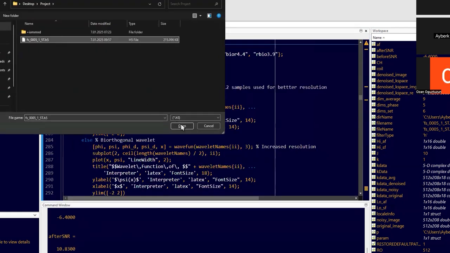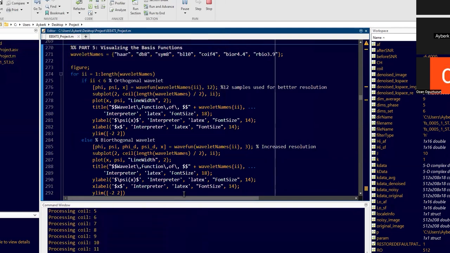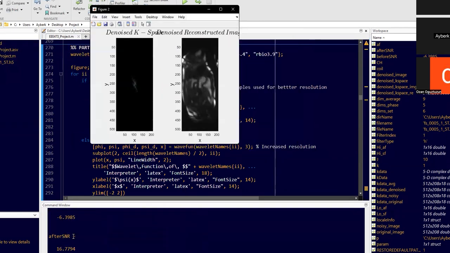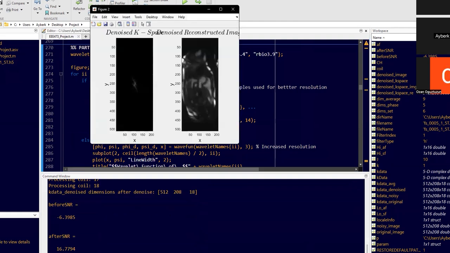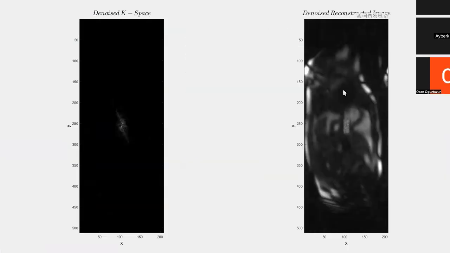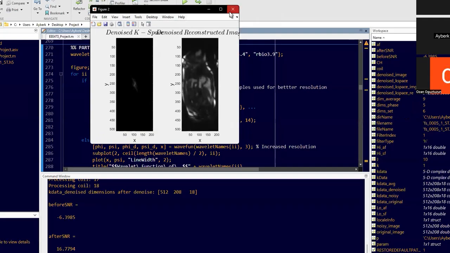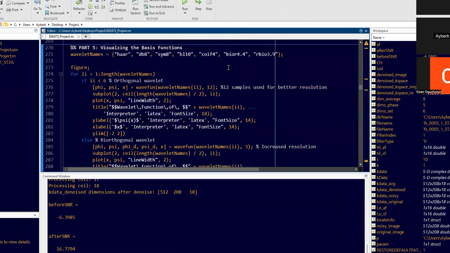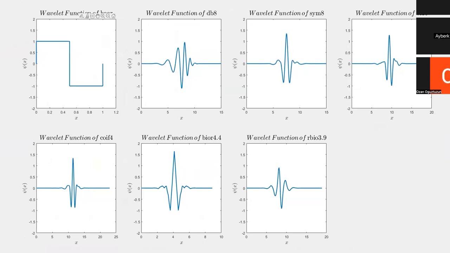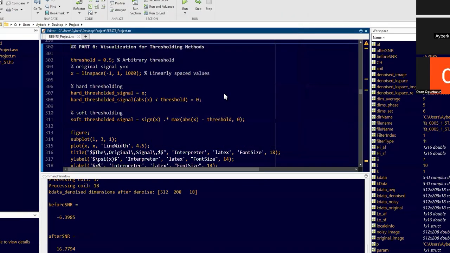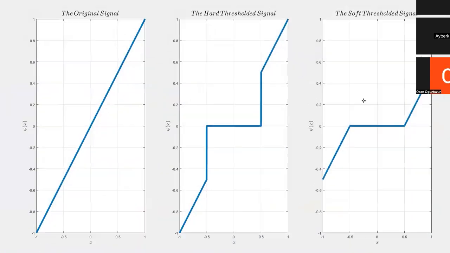Later, we utilized the built-in MATLAB function to do wavelet denoising. Checking the SNR values, we actually achieve a higher SNR than the previous one. However, if you analyze the image, you can see that with the built-in denoising method, we actually get an artifact here, which is not wanted. After that, we have some code regarding our report so that we could visualize some of the basis functions and also achieve a visualization for the threshold values.